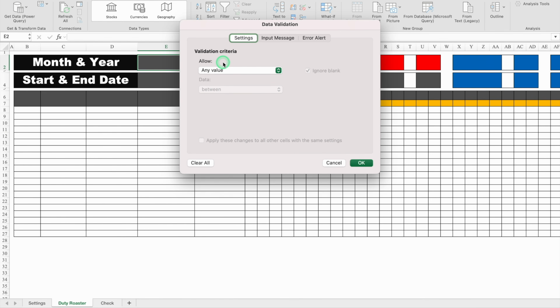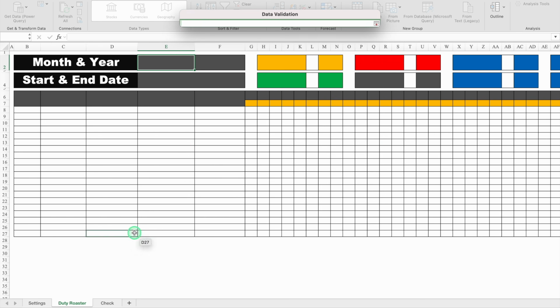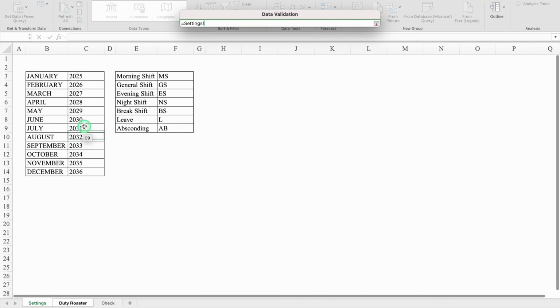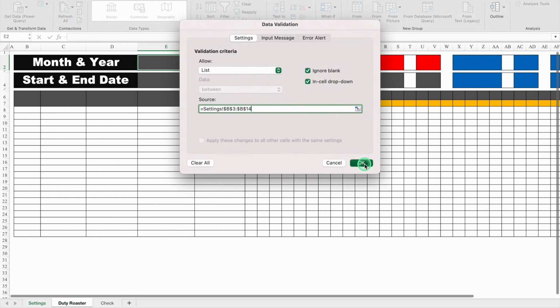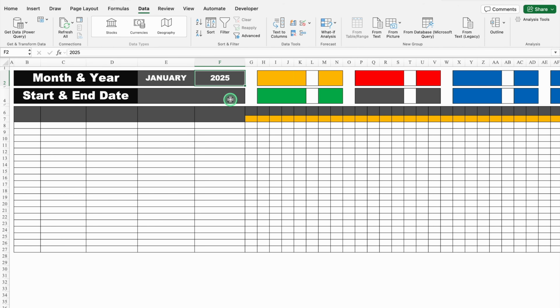We can see allow, and just after that we can see any value. I'll click on drop down and we'll select list. Source. I'll click on the right hand side and we'll go to my setting sheet. And over here I'll select all the months from January to December. We'll go on top and we'll click on OK. So the drop down list of months got created. I'll select January. Year. Over here I'll do the entry manually, 2025. Enter. In case you want to create the drop down, you can.